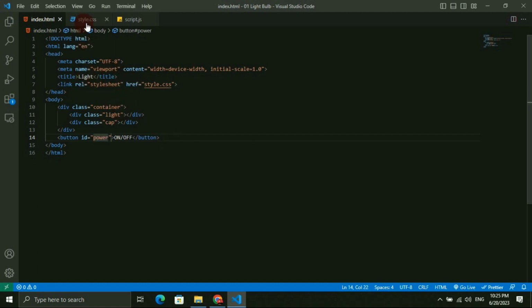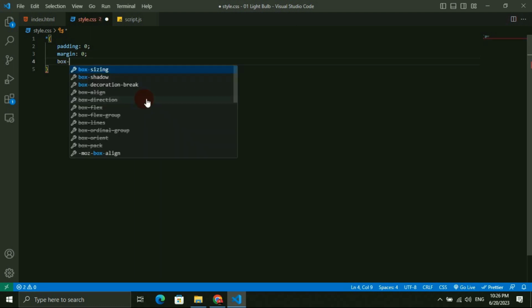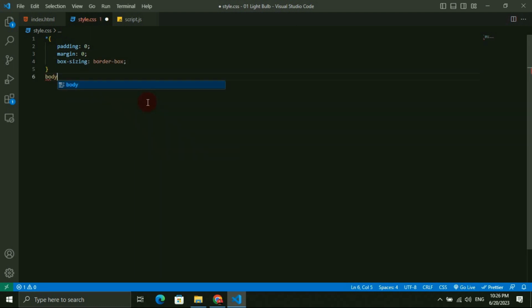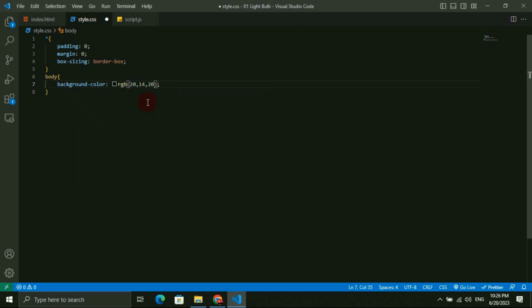It's time for our CSS. First of all, I will use the universal selector and add padding 0, margin 0 and box-sizing border-box. After that, I will use our body selector and change the background color to, let's say, RGB. You can use any color you want. If you see our output, it is looking like this right now.